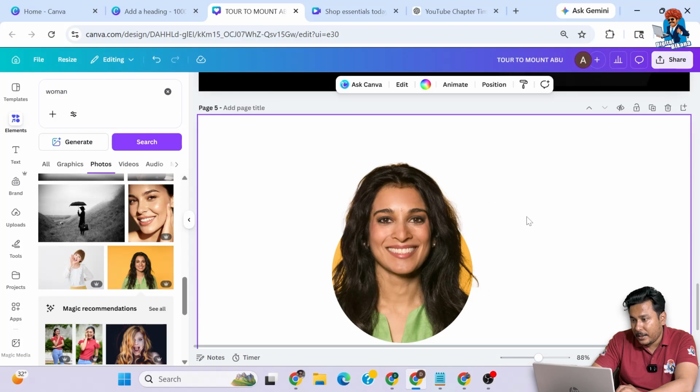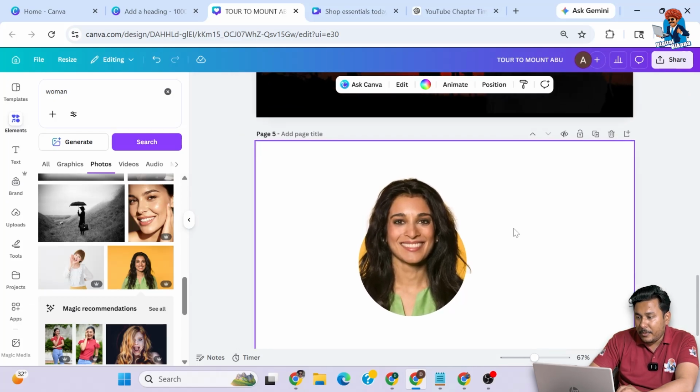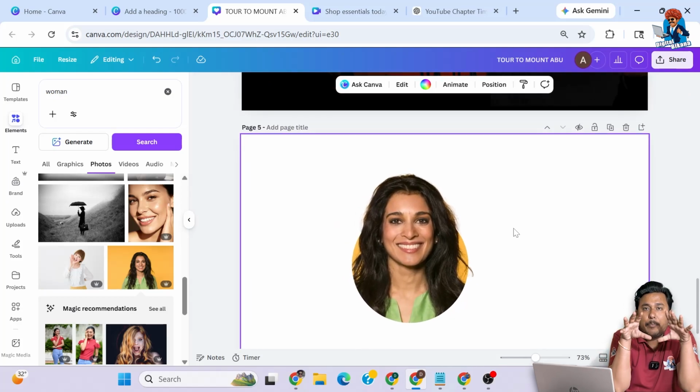Okay, it's done. So in this way you can simply create the pop out effect, or you can crop an image into a circle.